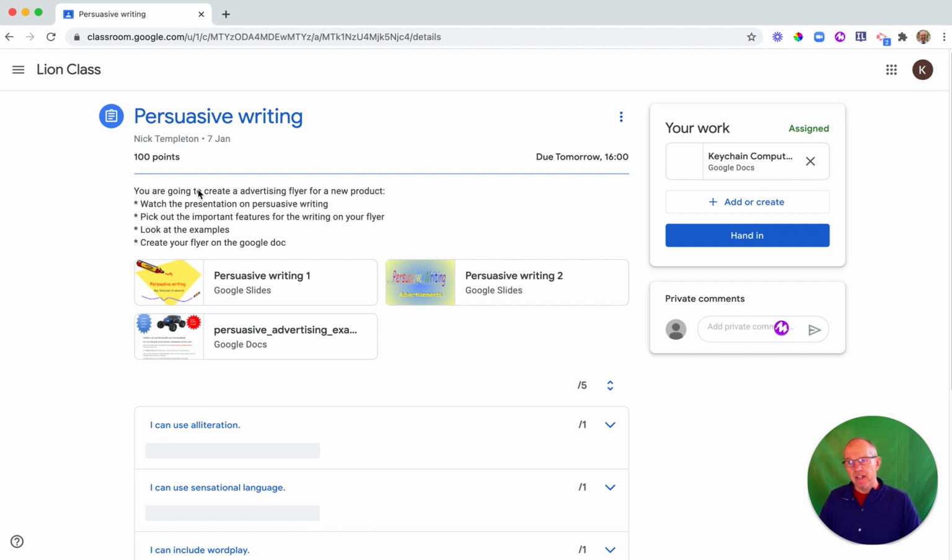So down the left hand side here is all the things that the teacher wants you to look at, to read, to watch, and on the right hand side is the work that you have to do. So if we look at the left hand side first of all, it will tell us when it's due. It will then give us instructions on what we have to do.